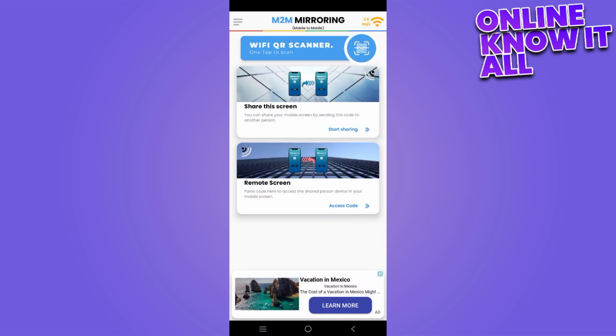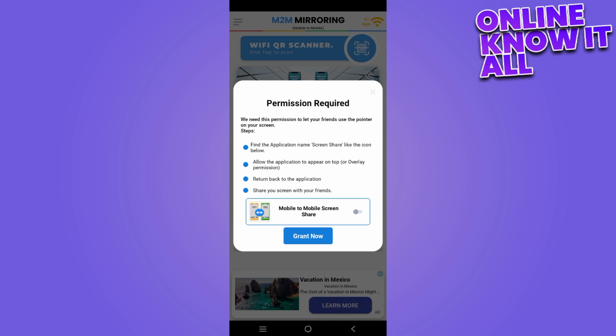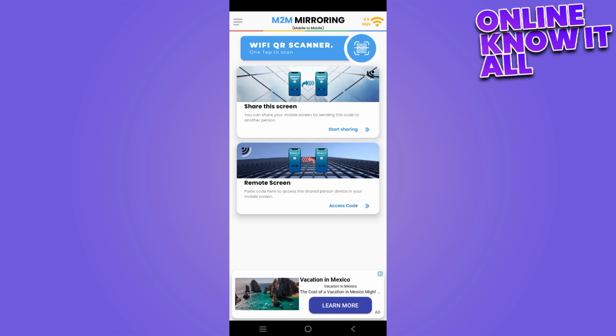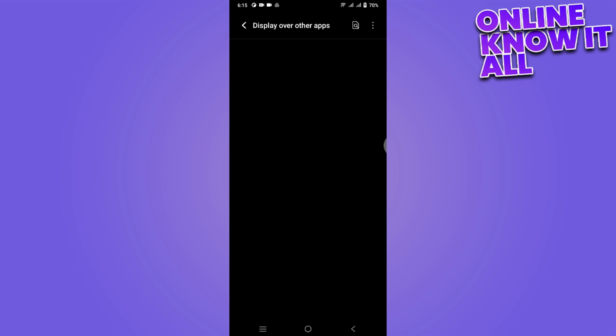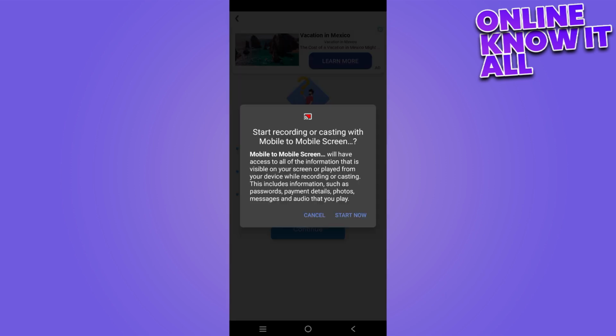Now once you are here, you have to go for this share this screen and go for this grant access, and you have to go for this display over other apps and make sure to turn this on. Now you have to simply click on start now, and then your code will appear and you have to simply give that code to the particular person that you are on a call with, and you are good to go. So that's how basically you can share screen on a WhatsApp video call.